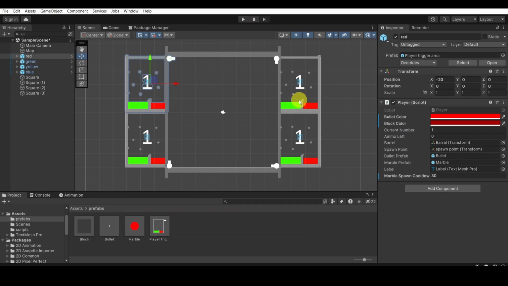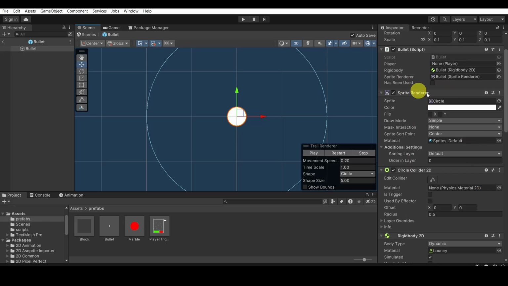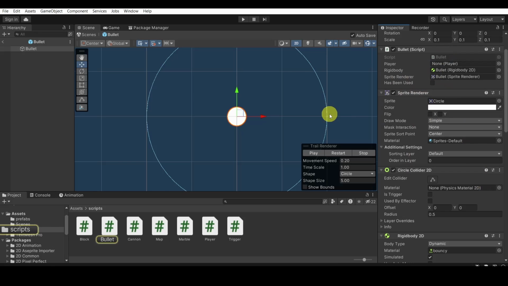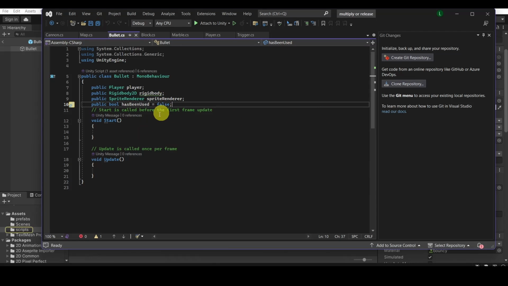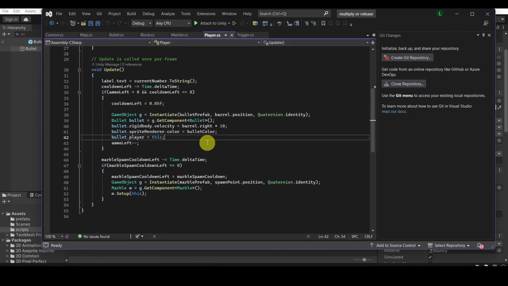So let's fix that. Go into our bullet script. First of all, we want to make them the same color as the bullet. So we'll go into the bullet startup. Now remember, we are setting up the bullet in the player script. That's over here. So we'll change this.